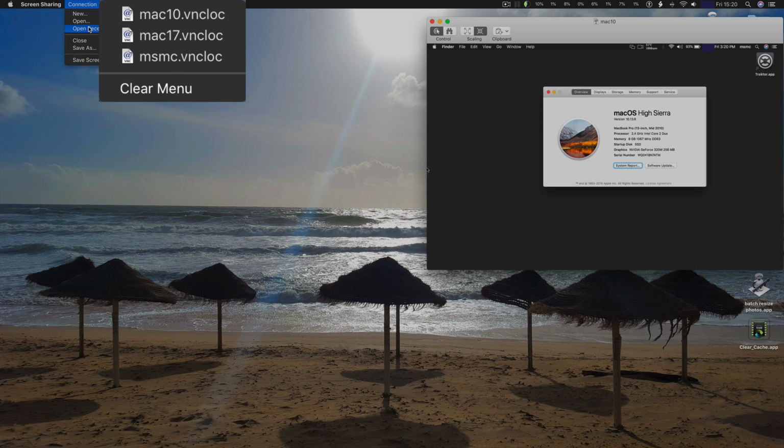Screen sharing by connecting to a server. Press Command-K. Type VNC and the name of the computer with a screen to share.